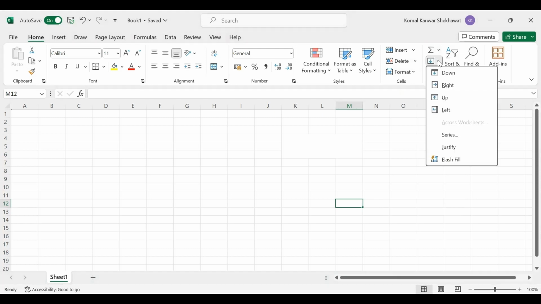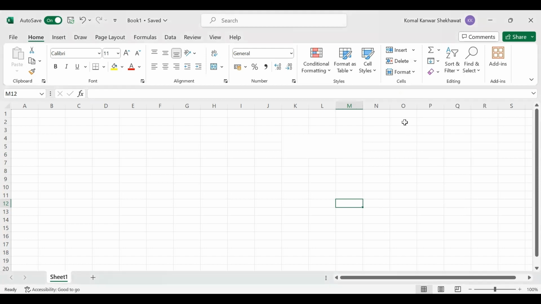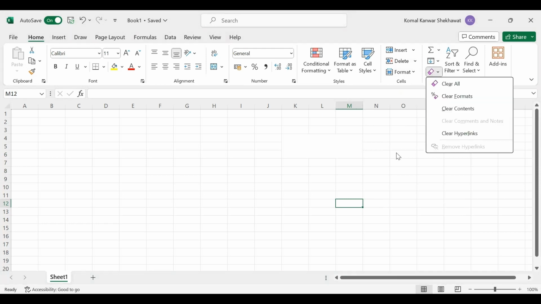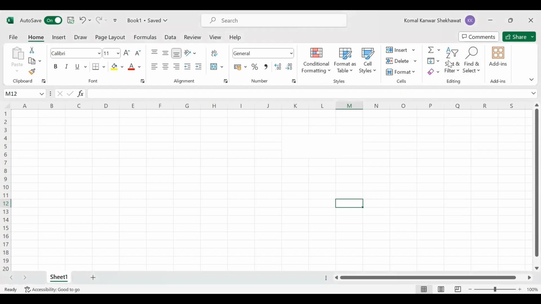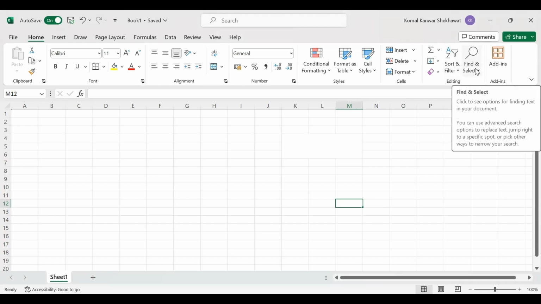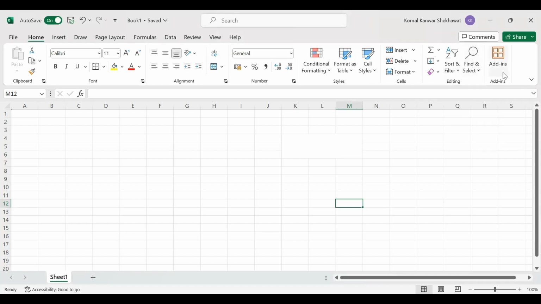Then we have here, if we want to move to an upward or downward position, then we have here clearing format options. If we want to sort and filter particular set of entries, then we can use this option. If we want to search particular thing in the workspace or spreadsheet, then we can use this option. Add-ins is usually used to add further advanced options in MS Excel. So for that, add-ins is used, right?